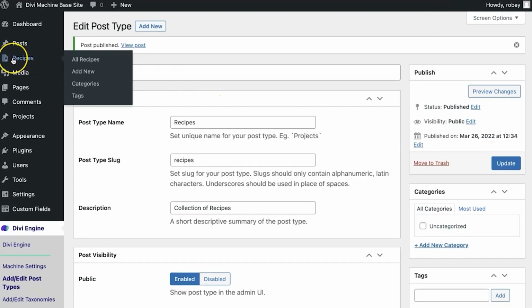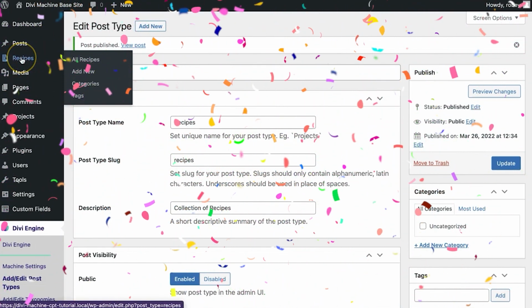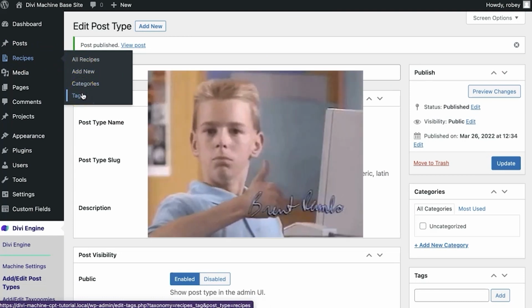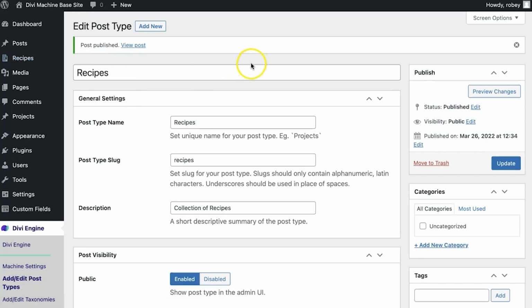And now, as if by magic, here on the left-hand side, we have our recipes right underneath posts as promised. All recipes, add new, categories and tags. Super simple, much easier than going on a generator site, adding a bunch of code to your site and getting it done. So what took us 20 minutes in that other tutorial literally takes you 2 minutes in Divi Machine. It's super useful and very easy to use.